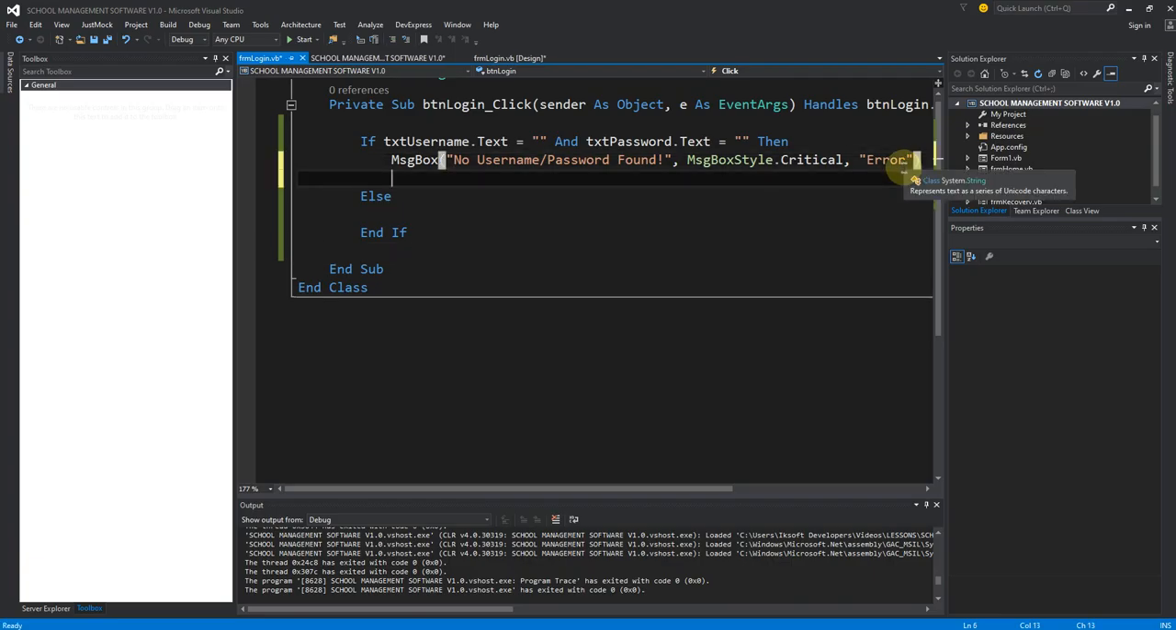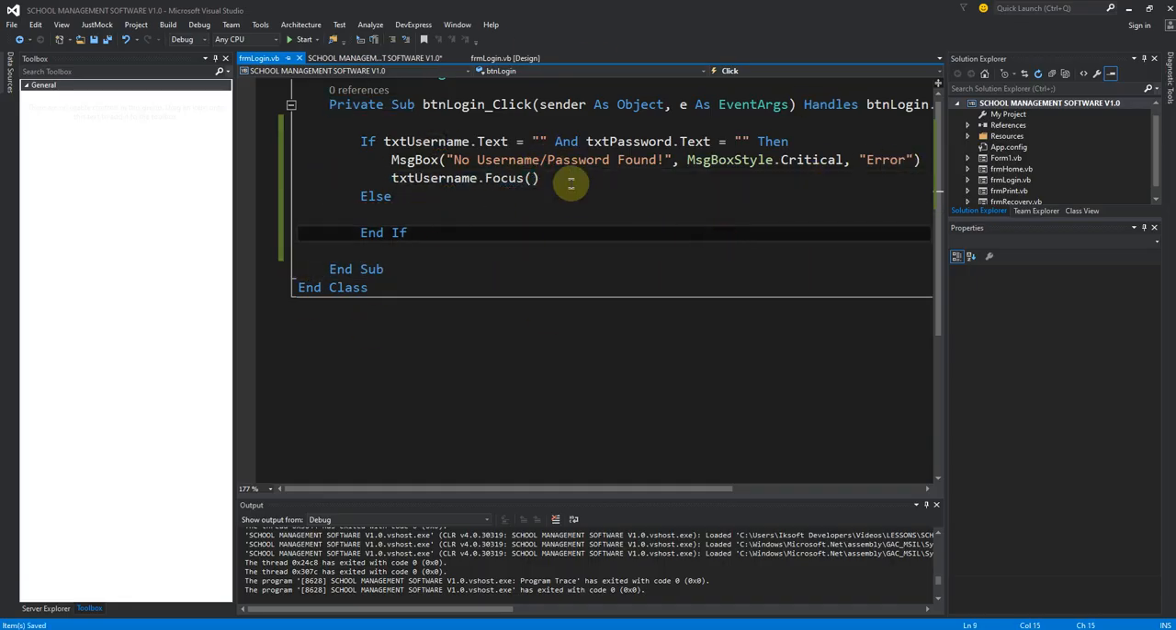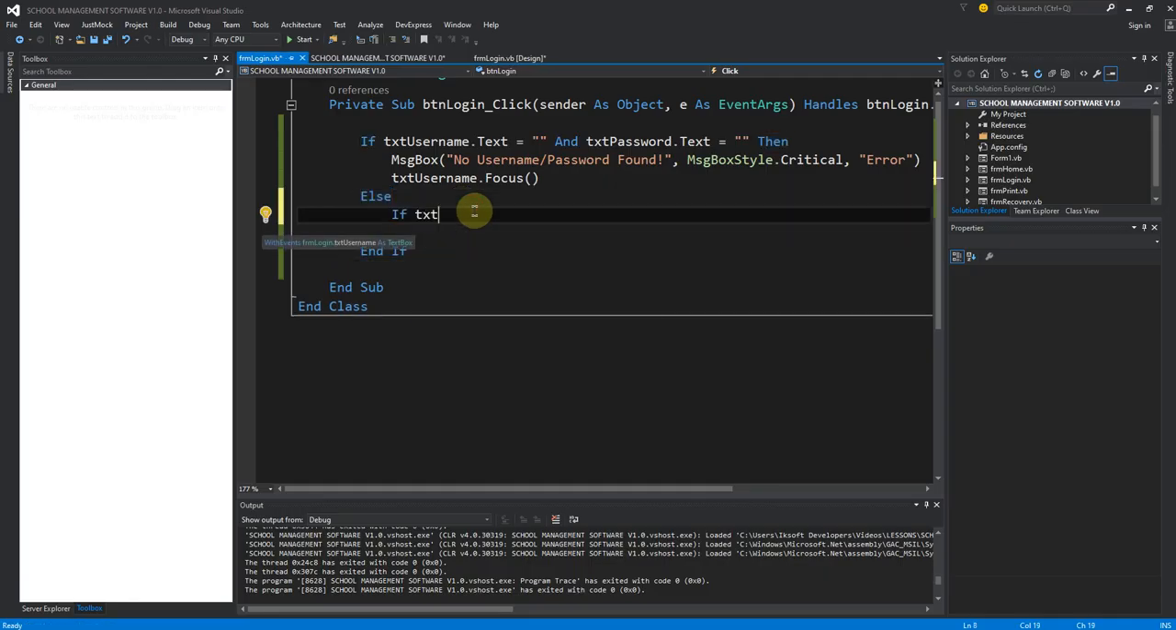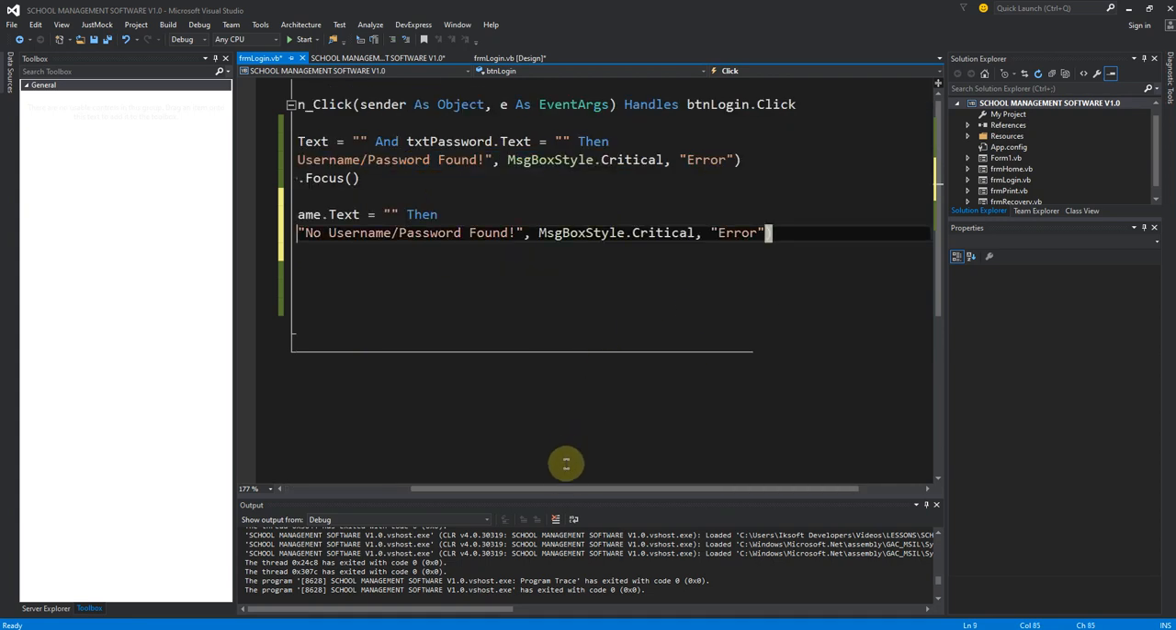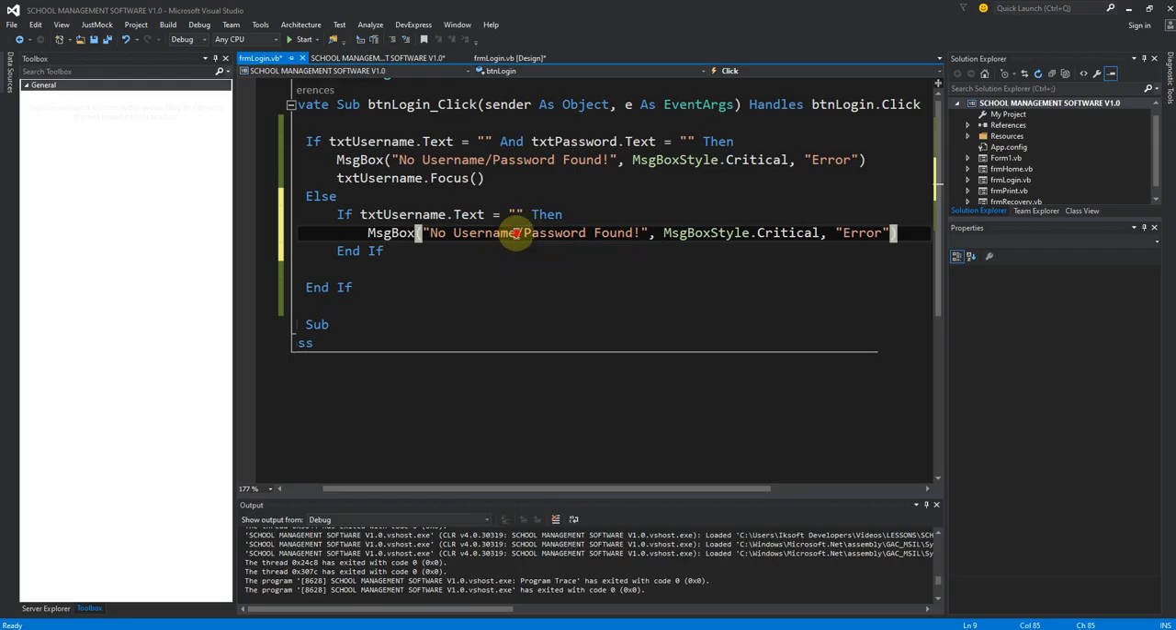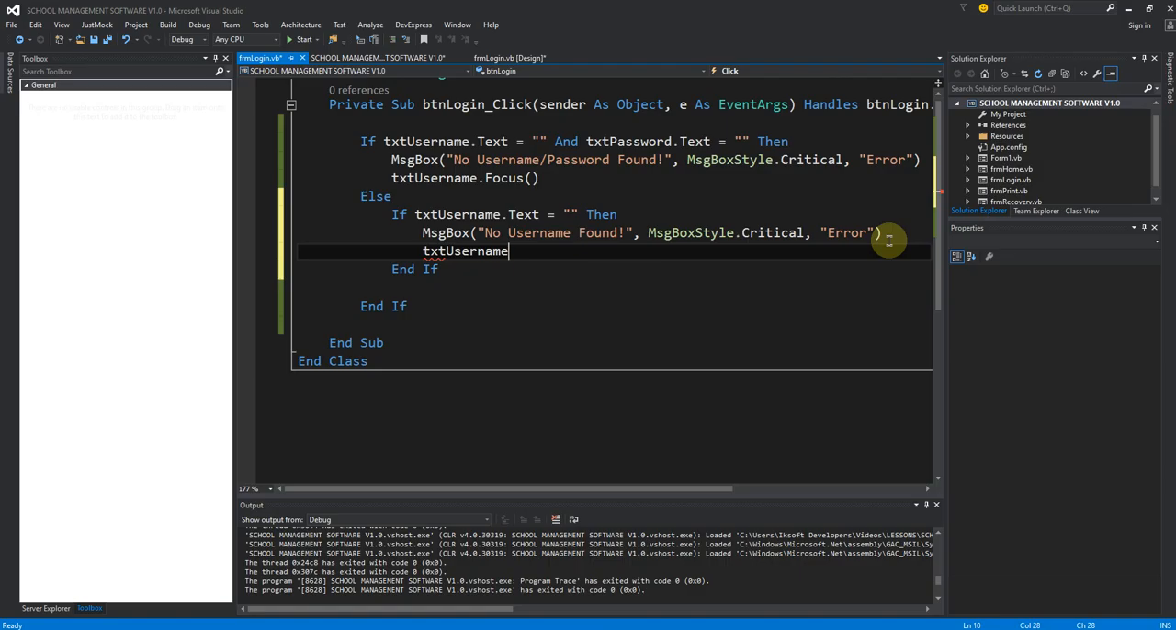So after that we will say txtUsername.Focus, so it's just gonna focus on the txtUsername for us to add up. So we will say that else if the person didn't type anything inside the username, then we have to copy this message box and paste it here. And the same error, we're just gonna say no username found. Then we just have to say txtUsername.Focus, right? That means the person didn't type anything inside the username.